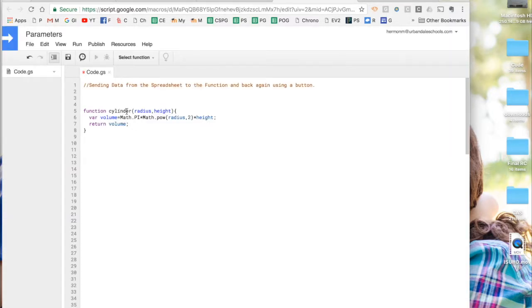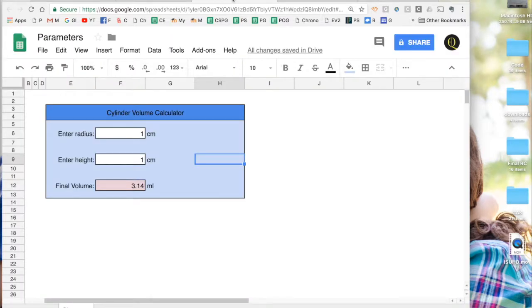It was function cylinder, and I had two parameters, radius and height. So it's going to take two arguments from our spreadsheet. It's going to do a calculation here and put the calculation in the volume, and it's going to return volume to the spreadsheet. So all I had to do is come down in here and do equals cylinder. I can call my function here and put in two arguments. F6 was this box right here, radius, and F9 is the height. And so it'll go to the function, calculate it, and then return the value to wherever I put this function.